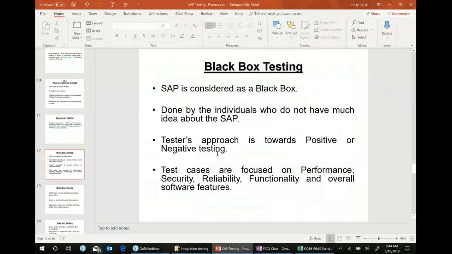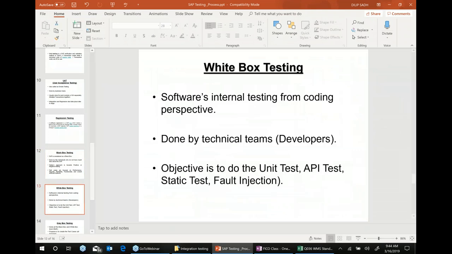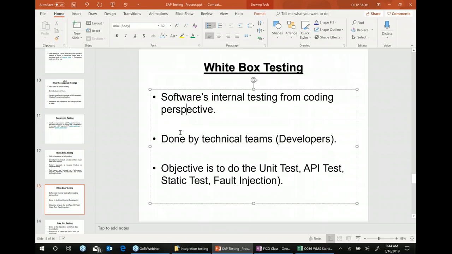So there's a term called black box testing. Then there is also terminology called white box testing. Make a note of this term, white box testing, and some of these terms which are written on the paper, I will explain to them as well.